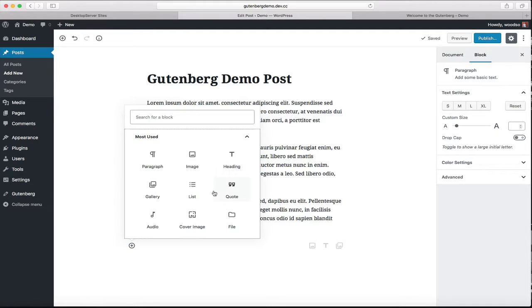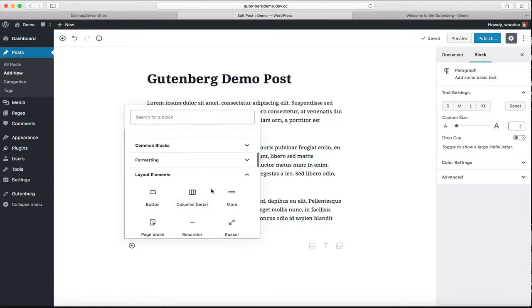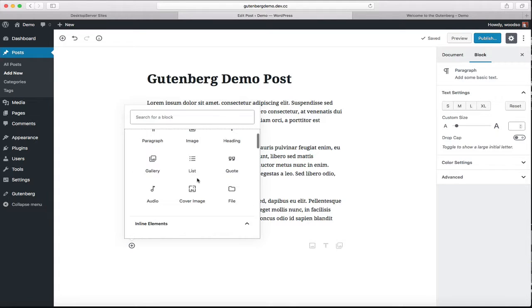To be honest, you'll probably find you're mostly using paragraph, image and heading more than anything else, and probably the column one I think might be quite handy as well, so we'll have a go at using that. But for this one, let's just pop an image in.